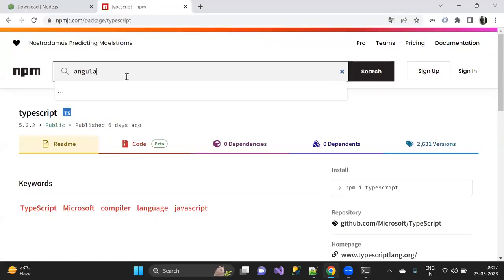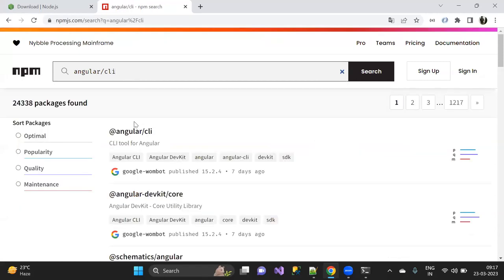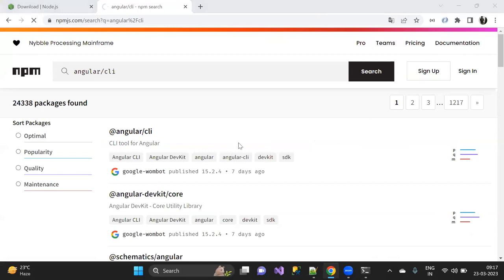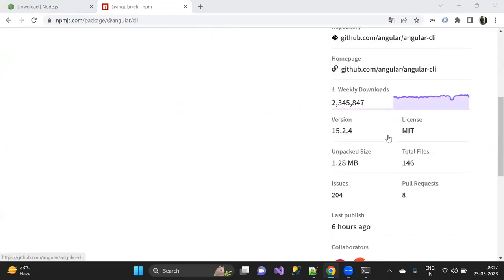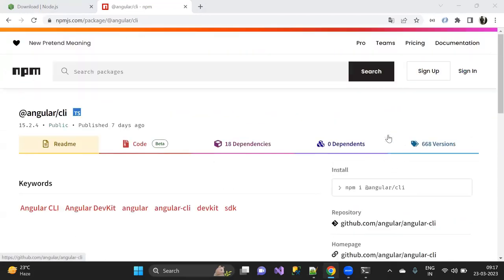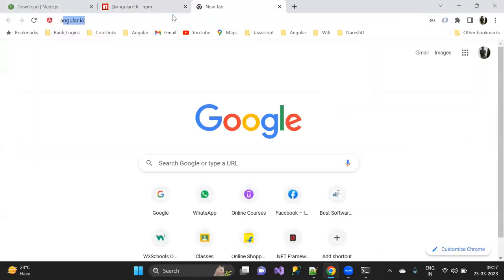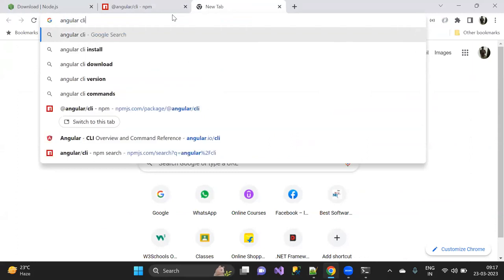Now you can see Angular/CLI, when I am typing, it will show you that particular package. Now you can see that Angular/CLI. Now what exactly is it? If you want to know something more about it, just let me show you what exactly it is. Angular CLI.